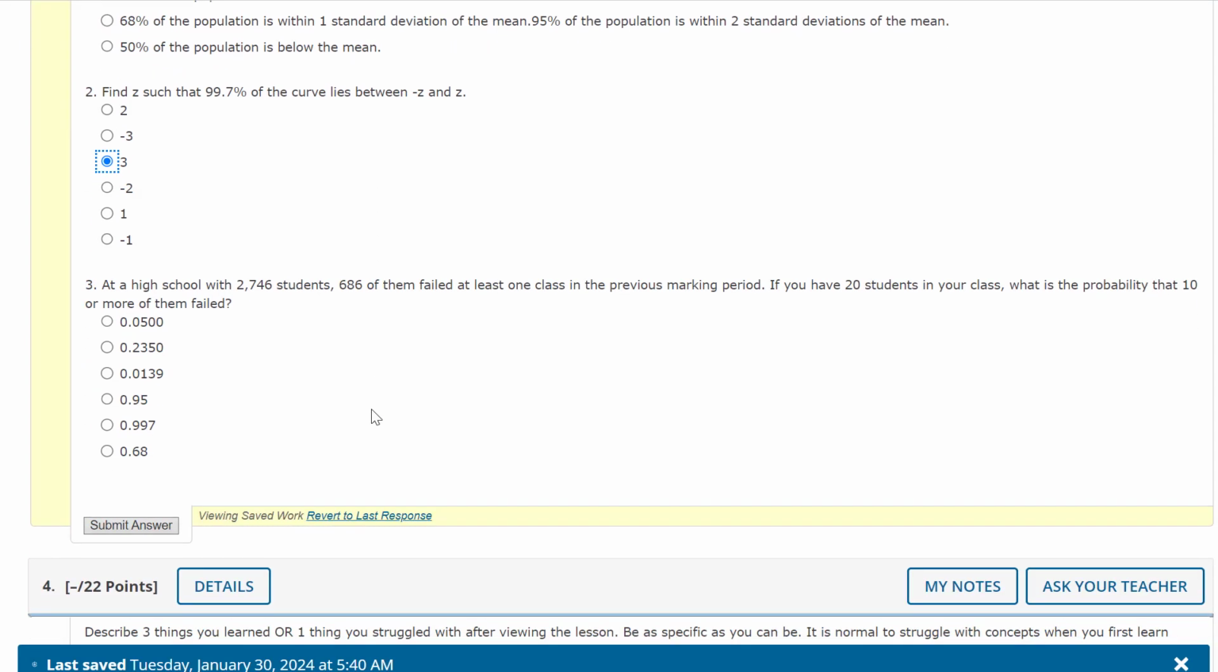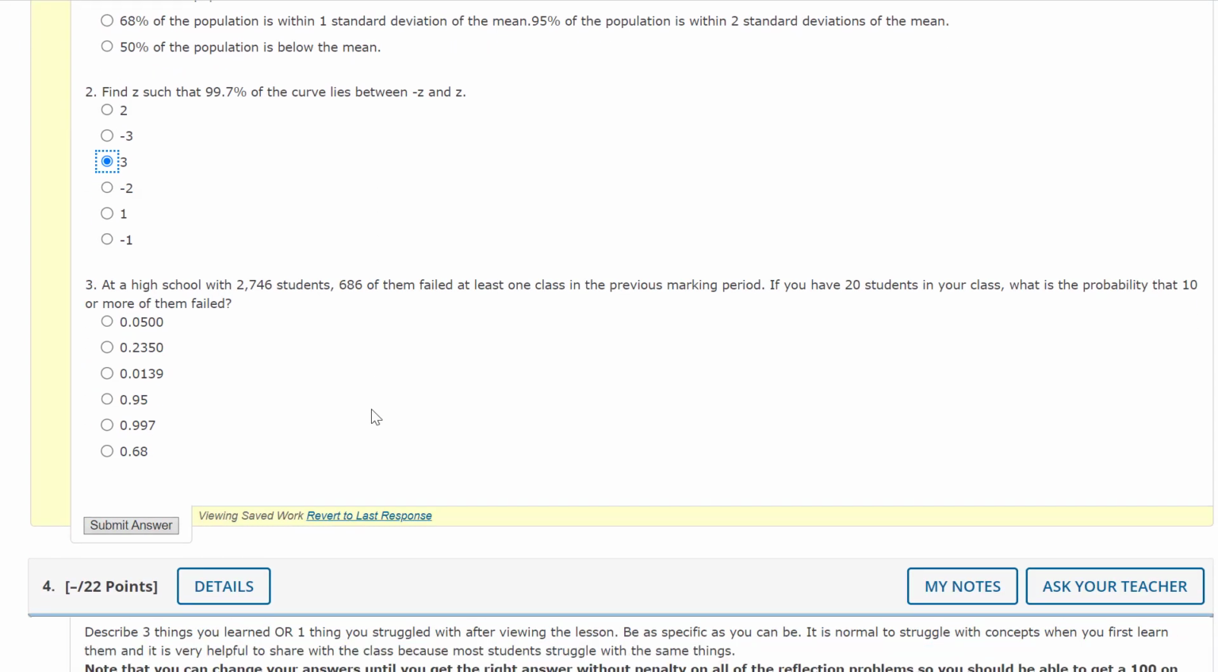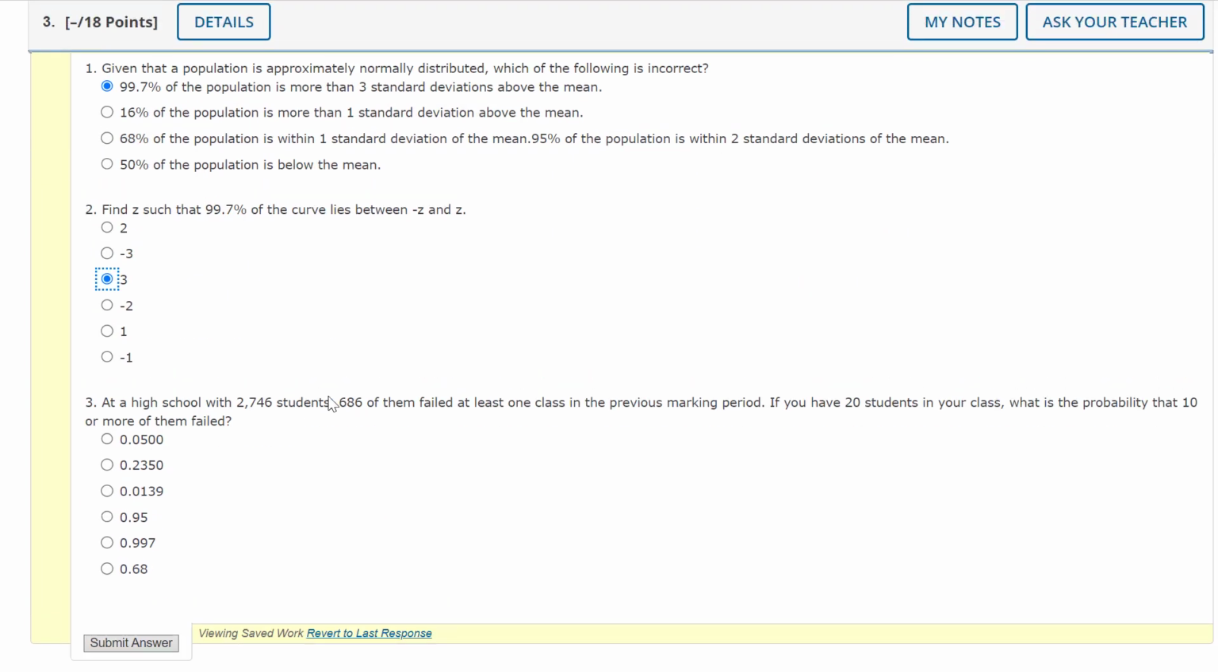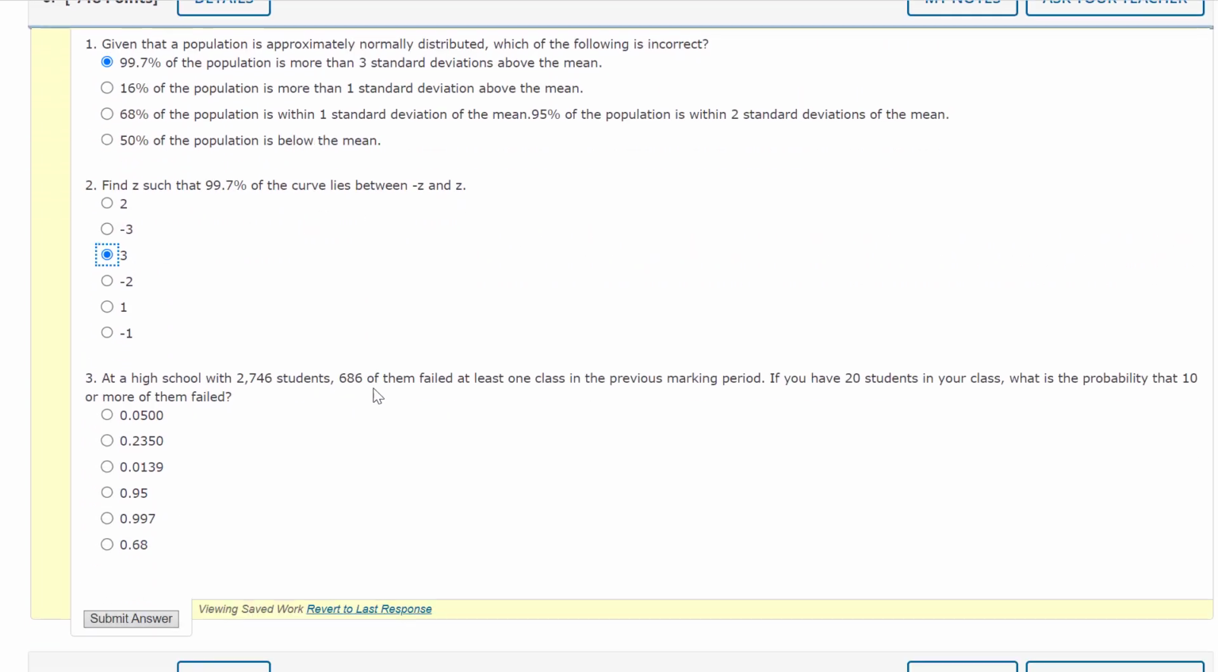Okay, at a high school with 2,746 students, 686 of them failed at least one class in the previous marking period. If you have 20 students in your class, what is the probability that 10 or more of them failed? So, double checking. This feels very much like a binomial distribution problem right here. Let's see. Fail at least one class. If you have 20, what is the probability at least 10 or more of them failed? So, this one's interesting, yes.